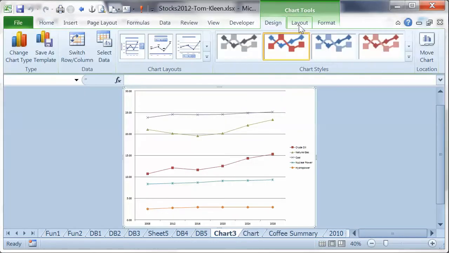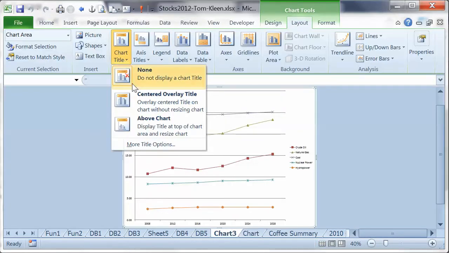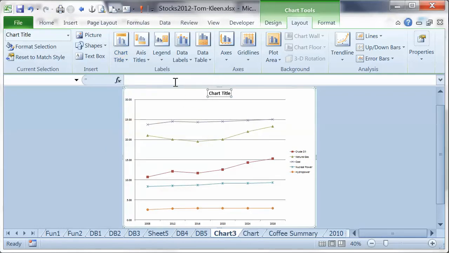Let's go to our layout tab. Tell it we want a chart title above the chart. Do a Control V to paste it in. Hit the Enter key, and we've got our chart title.